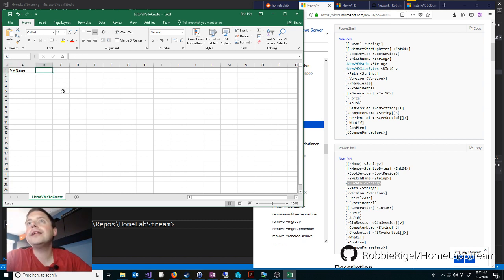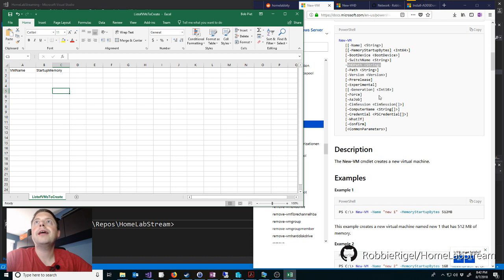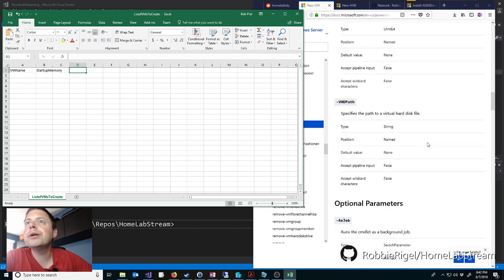We're going to want its startup memory. Call it startup memory. Actually, we're going to leave vSwitch blank here. Copying down, this is what I'm following off of. We're going to use the default VM path, so we can skip that. The version we're going to skip. Pre-release, I don't know. What does pre-release mean?